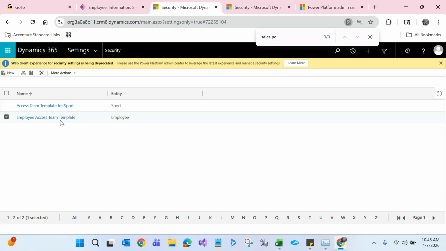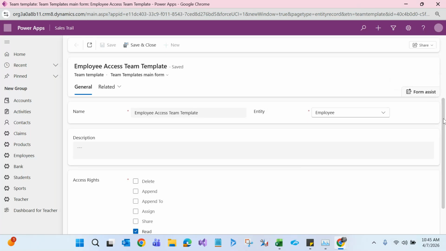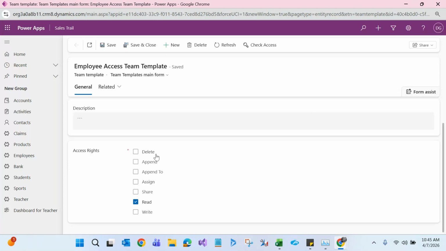See, the access rights that you are providing here are very important. Depending on the access rights only, the users will get access. Let's say if I only give read, they can only read the record. They cannot modify the record. If I also give read and write, they can see the record and they can also modify it. So the access rights defined under the template are very important.